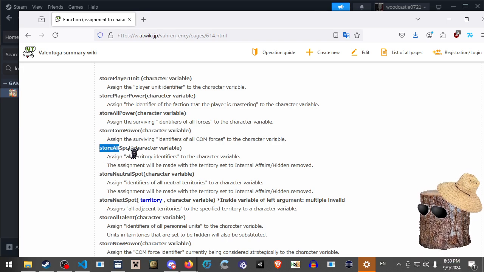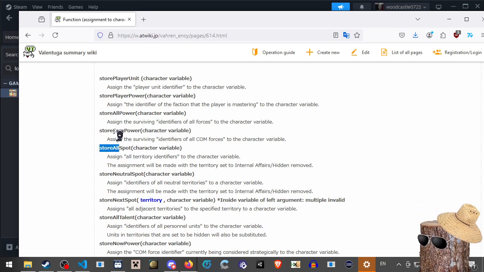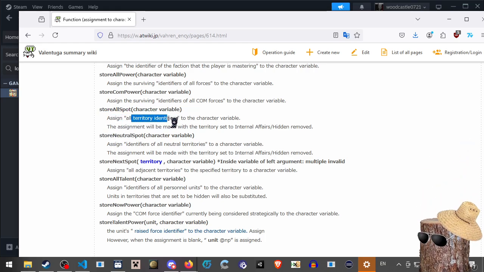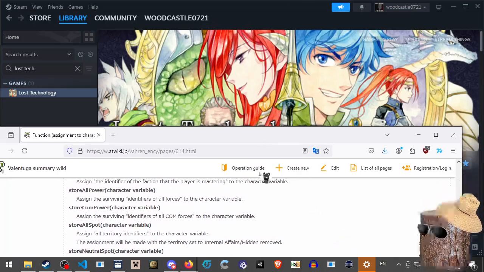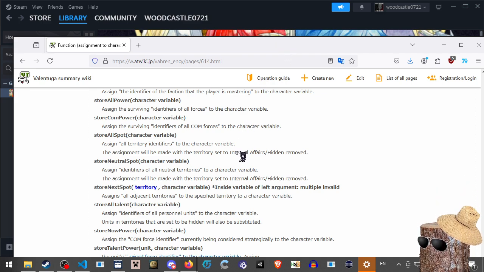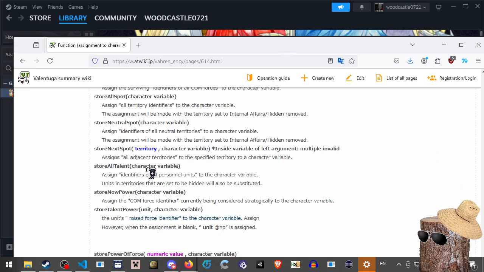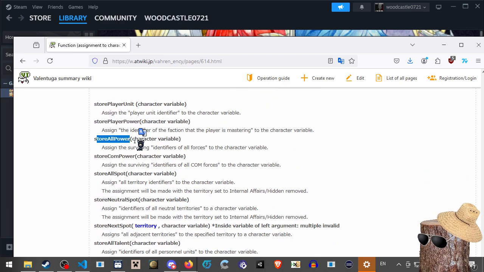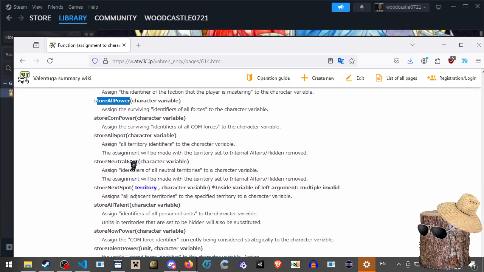You can do a store all. So these storing functions right here, like look, store all spot, store all identity identifiers, or store all territory identifiers. Sorry, I'm stumbling on my words. What that means is basically storing every single spot or place on the map into one variable, and you're like, that's kind of crazy. It is kind of crazy. You can also do, where's a good one? You can do store all power, which gets all the factions and puts it into a character variable. That's kind of neat.